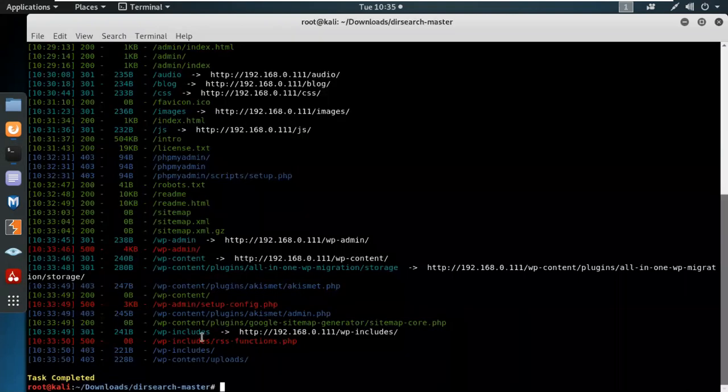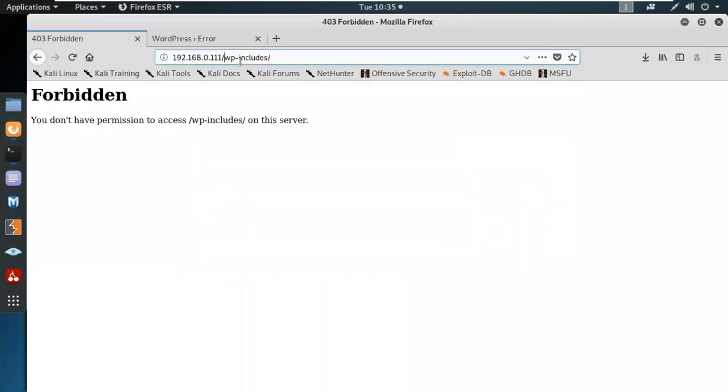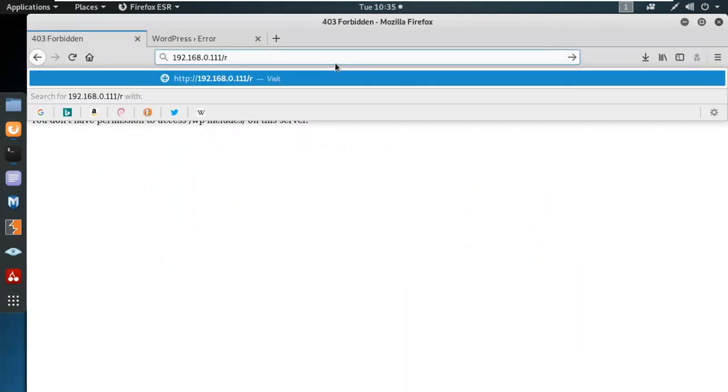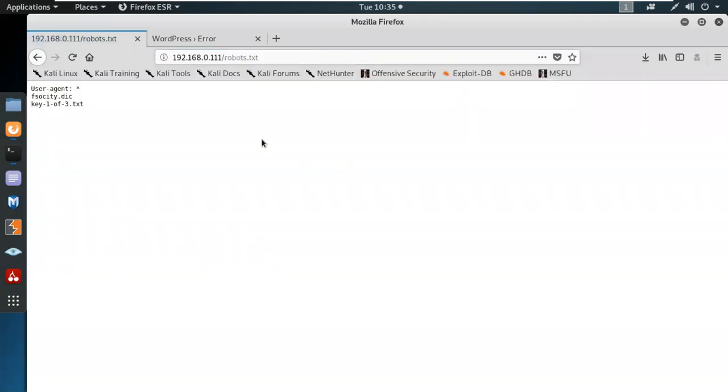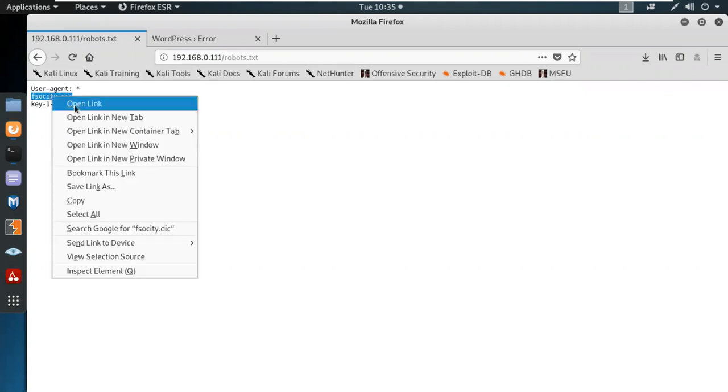So we can try robot.txt. In the robot.txt, we can see there are two files. This is the user agent default one, which is fsociety.dic, and there's a key 1 to key 3. So the very first thing over here in the Mr. Robot, it's all about the animation part. These are the files on the server side, so we can download these files on our local server.